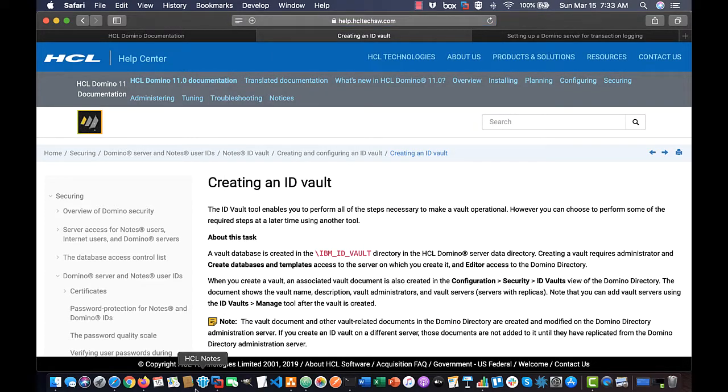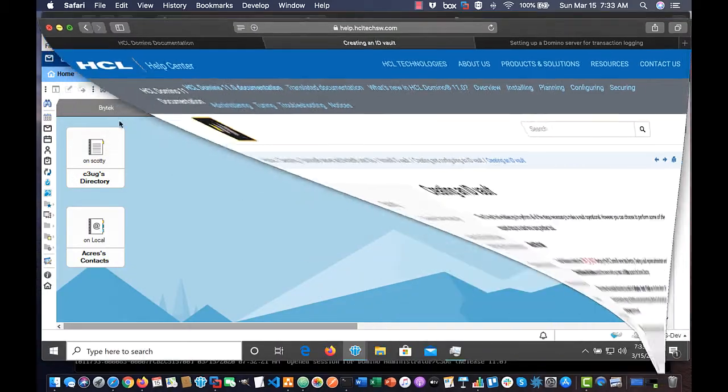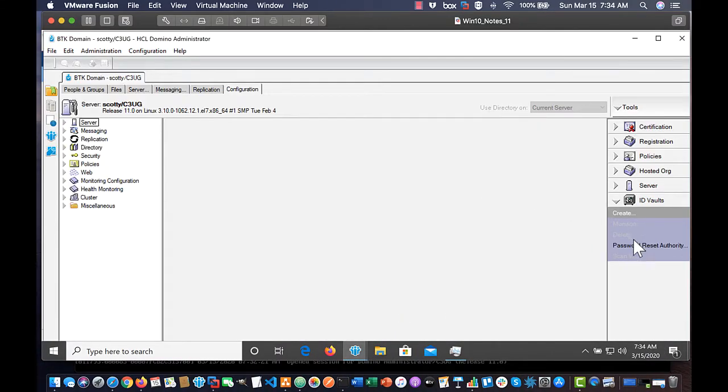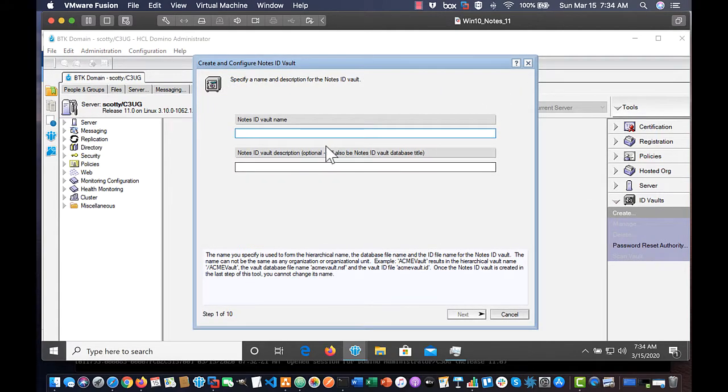Okay, let's come back over to our Domino administrator and create an ID vault. What is the ID vault name? You can call it whatever you want. The one thing I would recommend is to have no spaces. So in our case, we're going to say C3UG underscore vault.